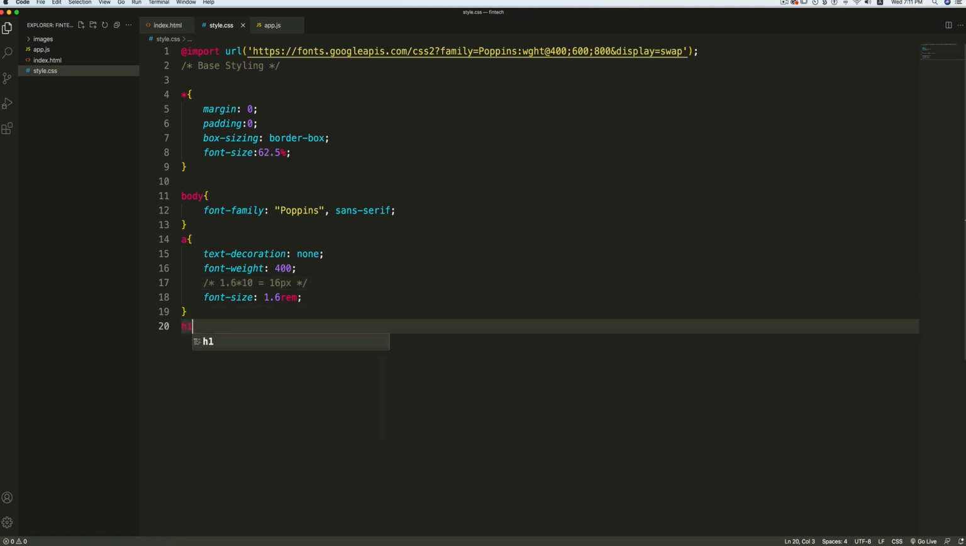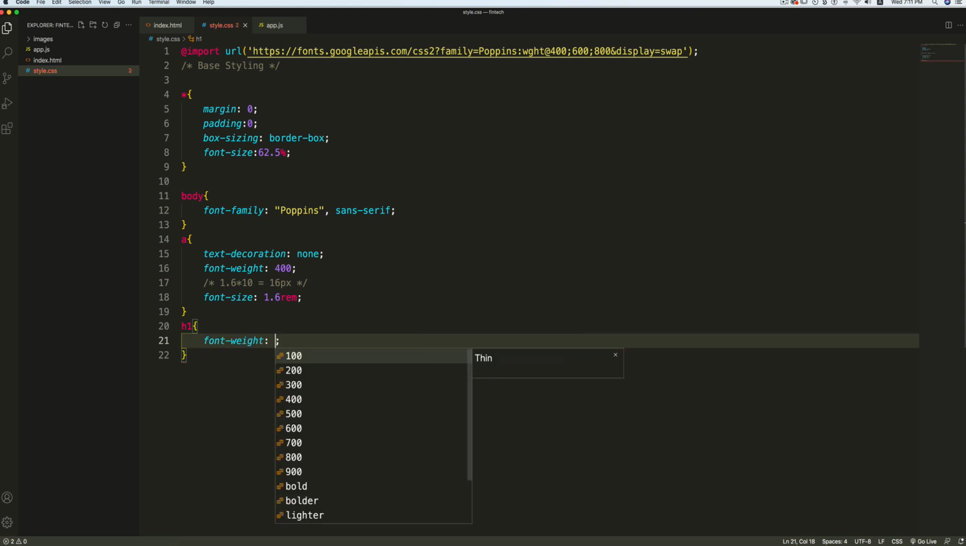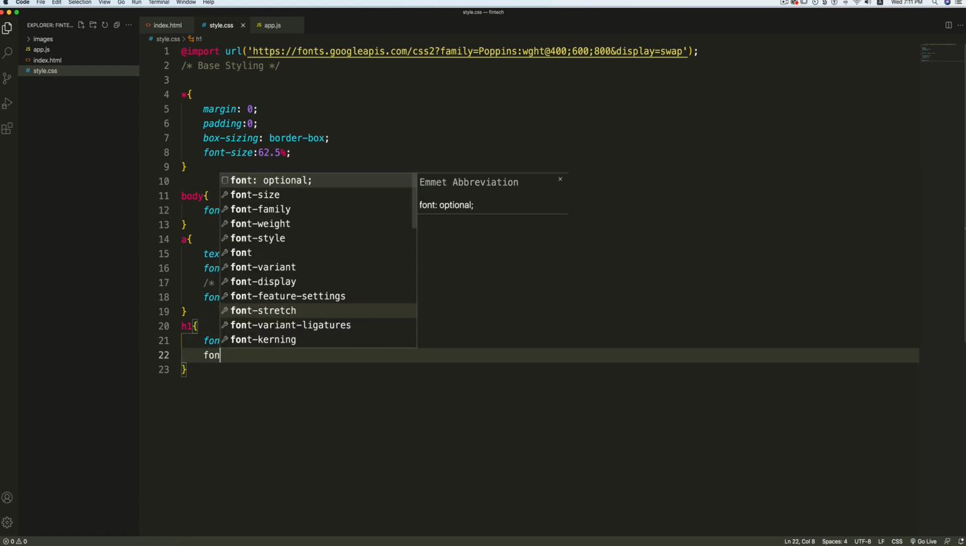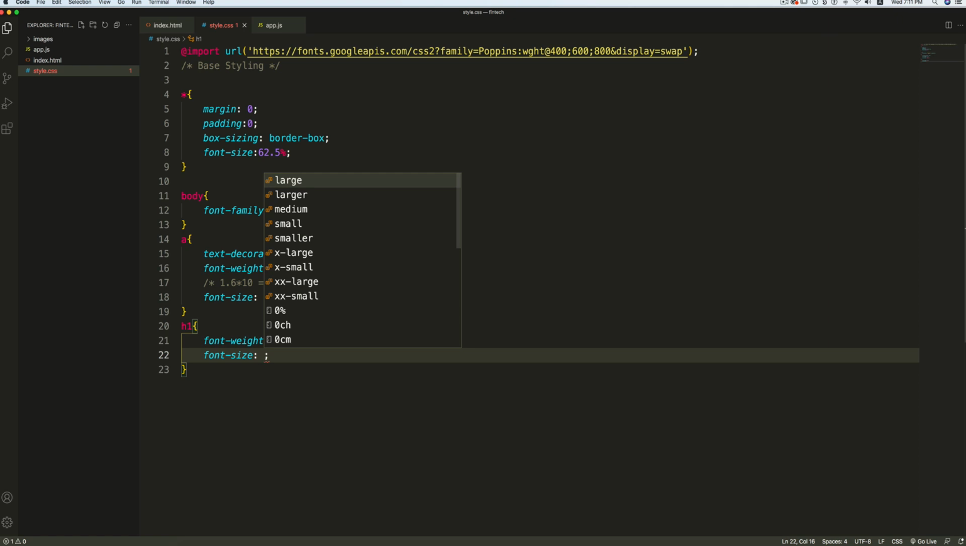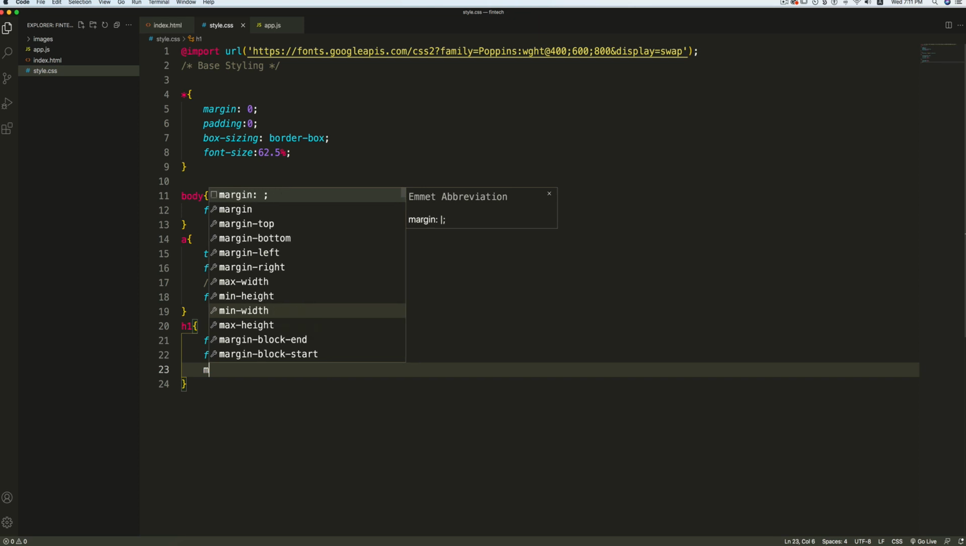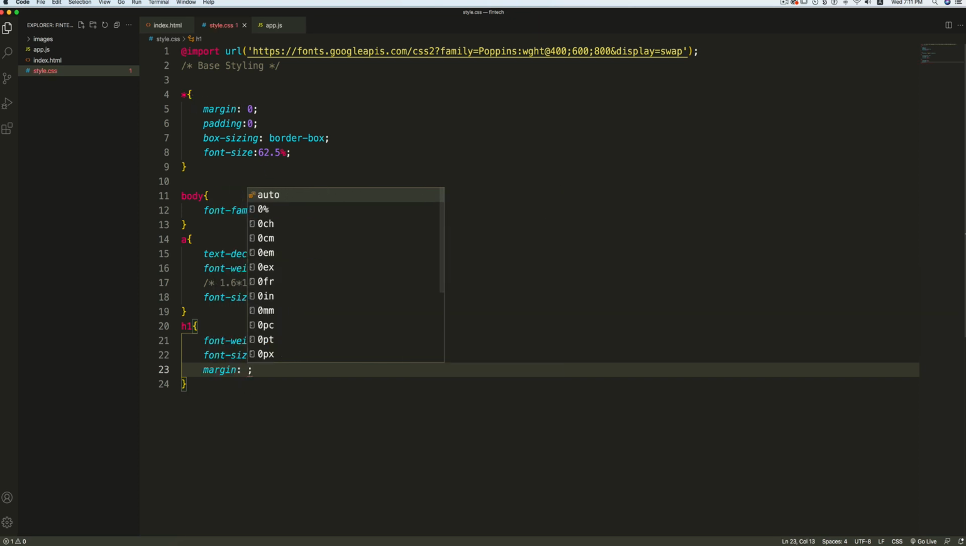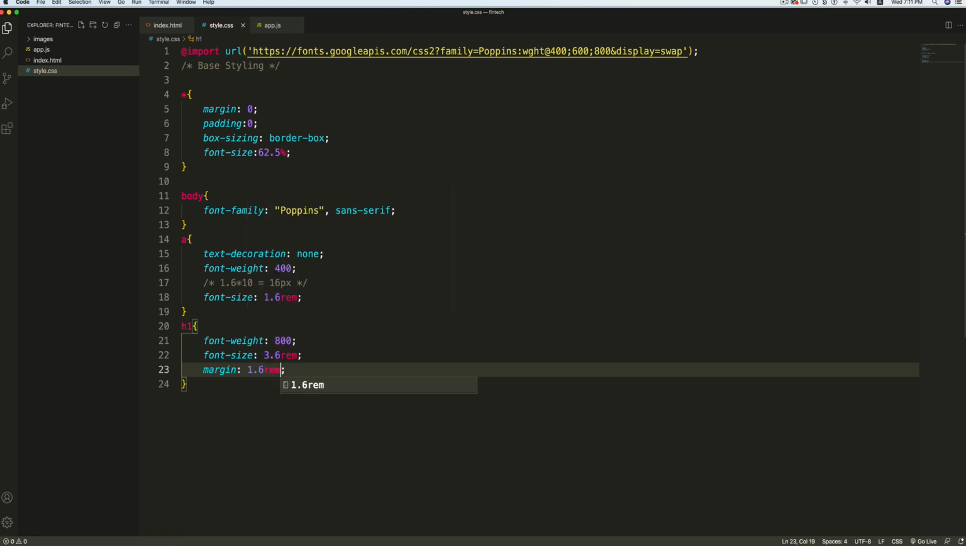After A, I'll target H1. I'll set the font weight to 800, which is bold, and font size to 36 pixel, so it will be 3.6 rem. And I'll set a margin, because I've already removed the margin and padding from all element, so I'll set it top and bottom 1.6 rem, and right and left 0. So this is a shorthand property. This first value specify top and bottom, and this specify right and left.